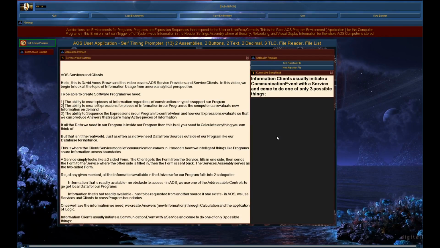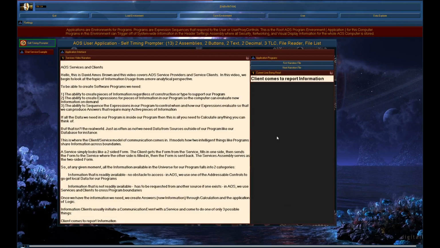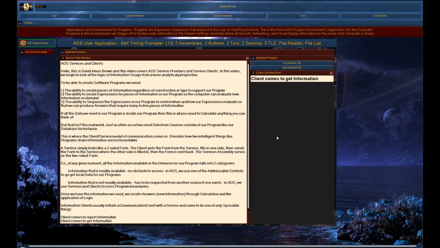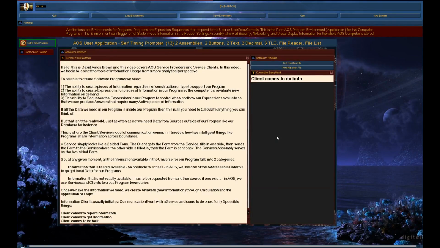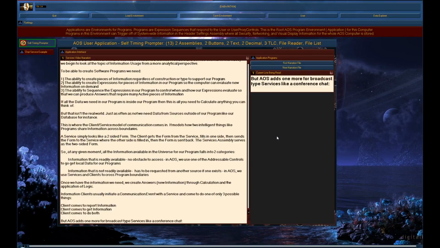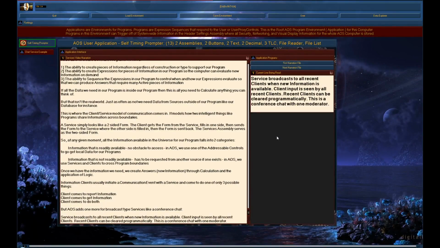Information clients usually initiate a communication event with a service and come to do one of only three possible things. Client comes to report information, client comes to get information, client comes to do both. But AOS adds one more for broadcast-type services like a conference chat. Service broadcasts to all recent clients when new information is available. Client input is seen by all recent clients. Recent clients can be cleared programmatically. This is a conference chat with one moderator.